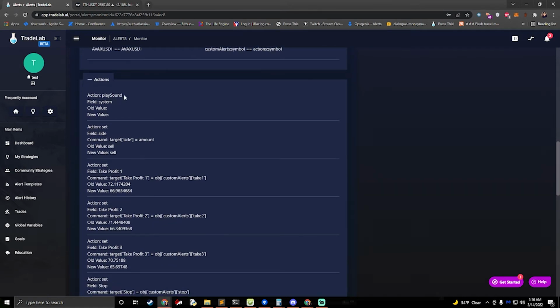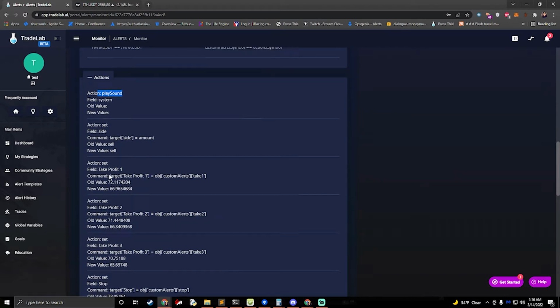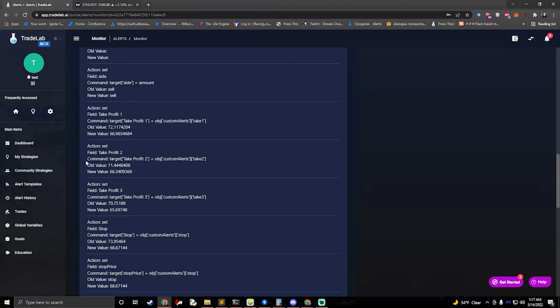The first action that it runs is a play sound to send a notification when this rule runs. And then it starts setting different variables. The first thing it does is set the side to sell, because this is a short strategy. And then it sets the three take profit lines. You can see that the old value for take profit one, for the trade that we made previous to this, was 72. And for this new trade, we're setting our take profit to 66.